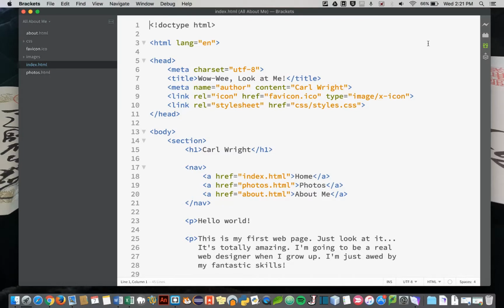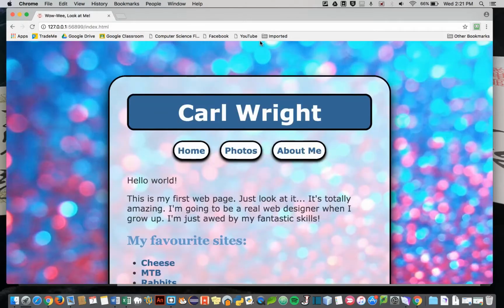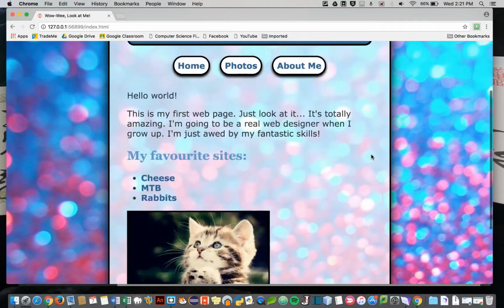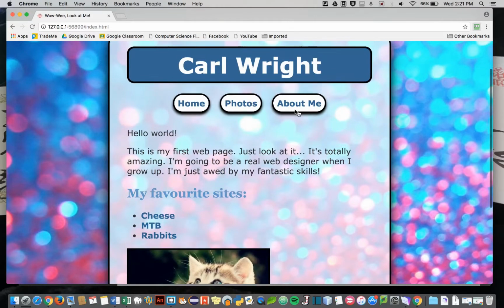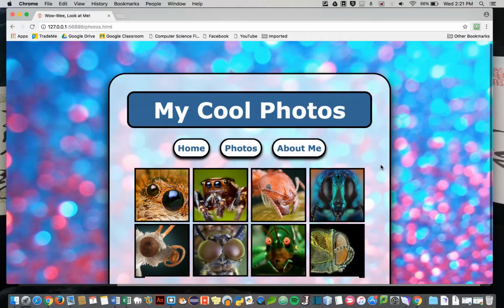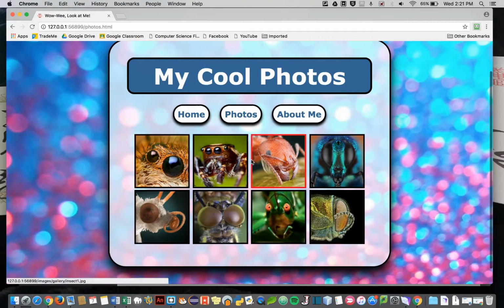Anyway, we're going to preview it so I can show you what we're doing with this one. There we go. It's a nice colourful one. It's got some photos here. Bit of a table.